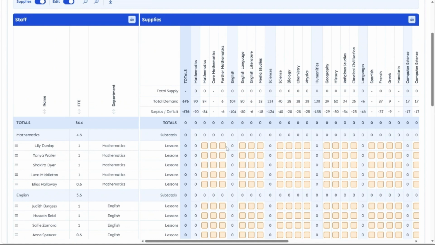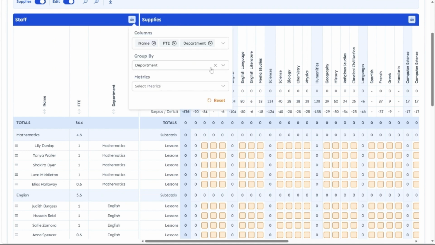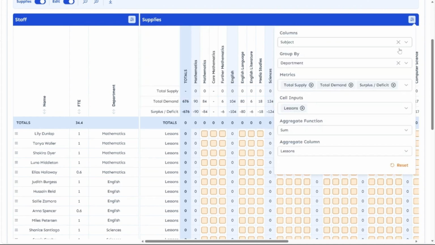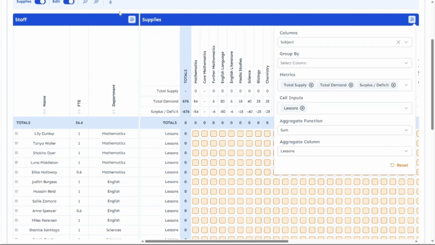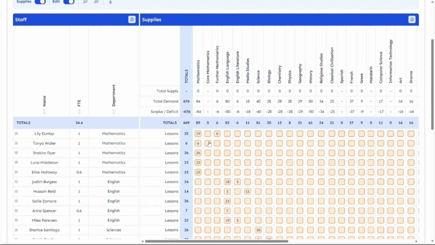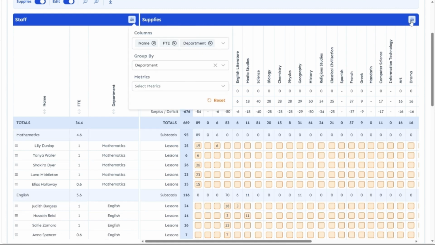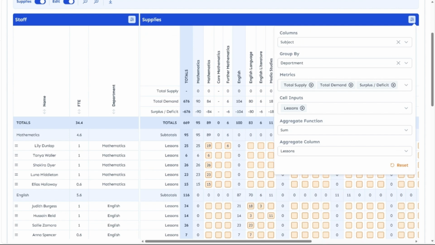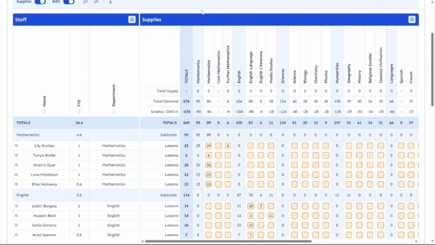Next, I'm going to copy and paste in what they are available to teach. To do that, I'm going to quickly just turn off these group bys just to make it one big grid, just to make it slightly easier. Again, I can copy and paste that in. There we go. Let me quickly turn them back on just so we can see it again, just a little bit easier. And that's all the data we need to get our key metrics out.